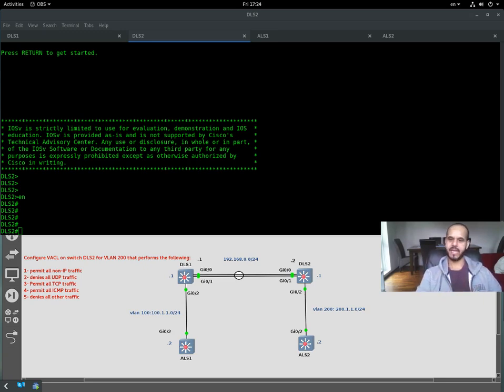For the VLAN access list, if there is a match statement without any action, the traffic will be forwarded by default. If the traffic doesn't match the match clauses in the VLAN access map, the traffic will be dropped.